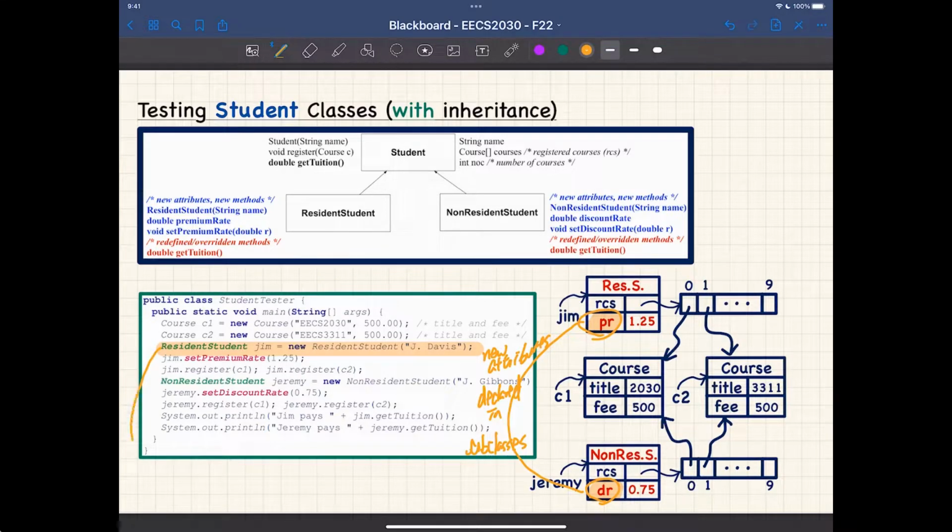This is one line. What if we do the following? Rather than putting resident student here, oh, by the way, so far you would think in Java, always the type and the constructor must be the same, you would think. No, not in general. What you could have written would be something like this.